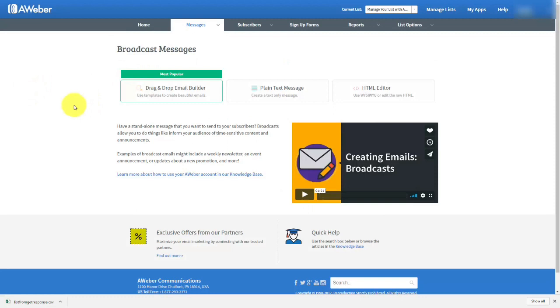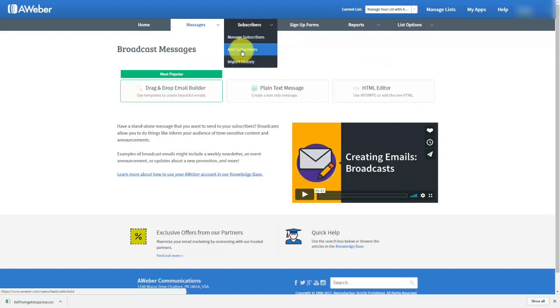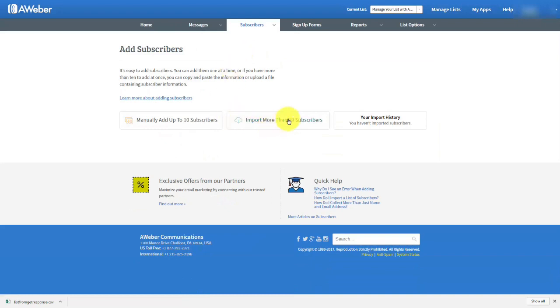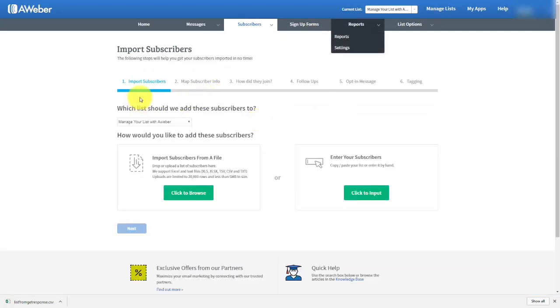What we're going to do is import that list in the CSV file into the list that we have just created inside of Aweber. We can do that by going to the subscriber area, and then clicking add subscribers. We're going to take a look at this button that says import more than 10 subscribers. We're then going to click this button and grab the file that we created from GetResponse.